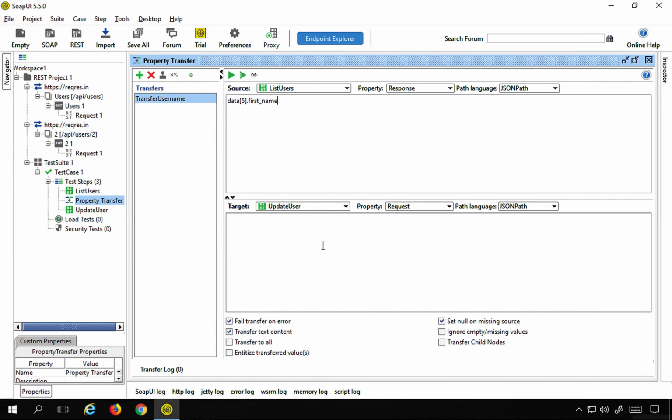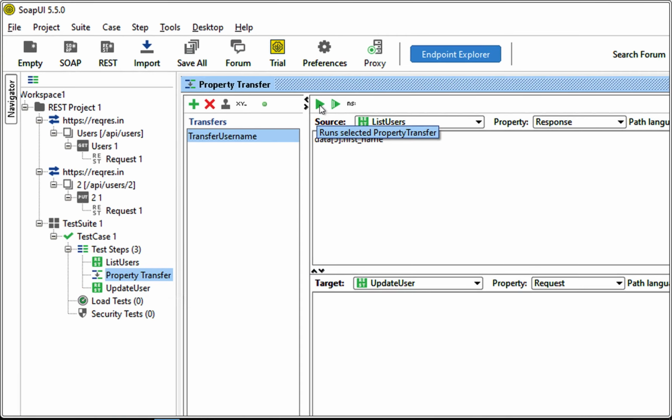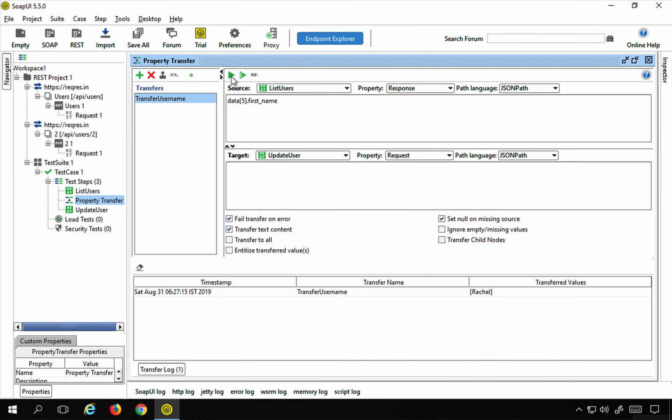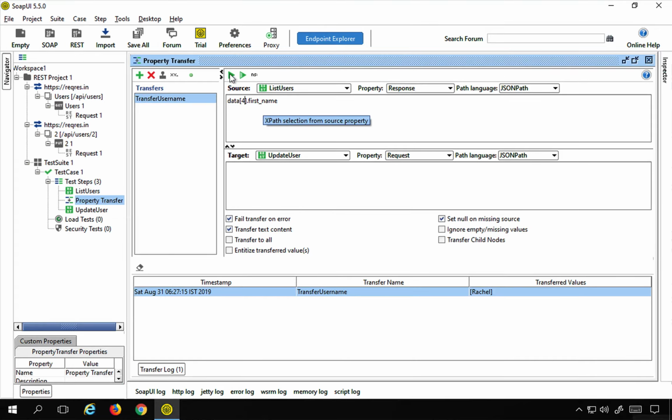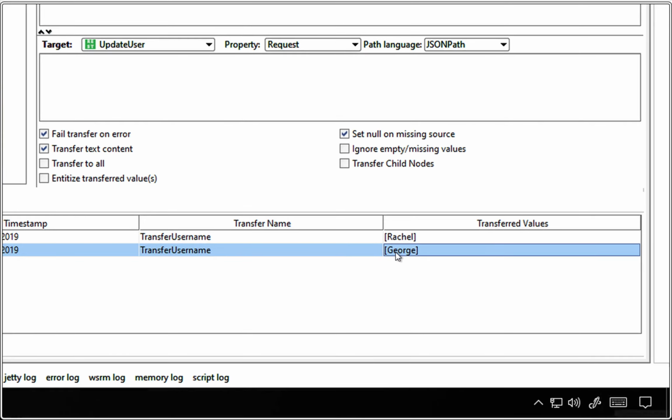Alright, now you can also run this using this run button to check if this is working fine. So if I run this, you can see in the logs I get this value Rachel. That means it is working fine. And if I change this from here, let us say I change it to 4, and now if I run this, it is extracting George.